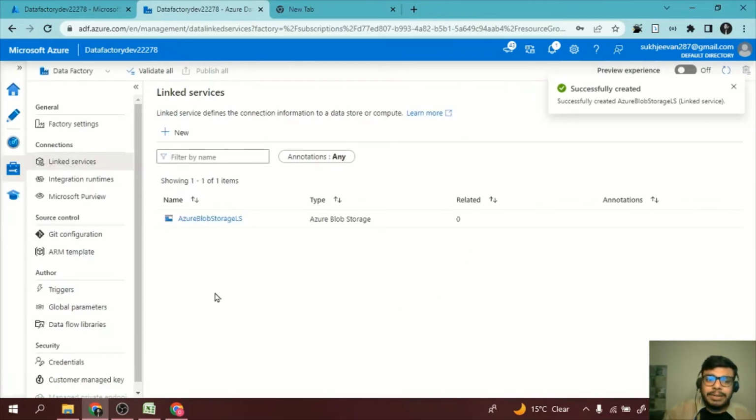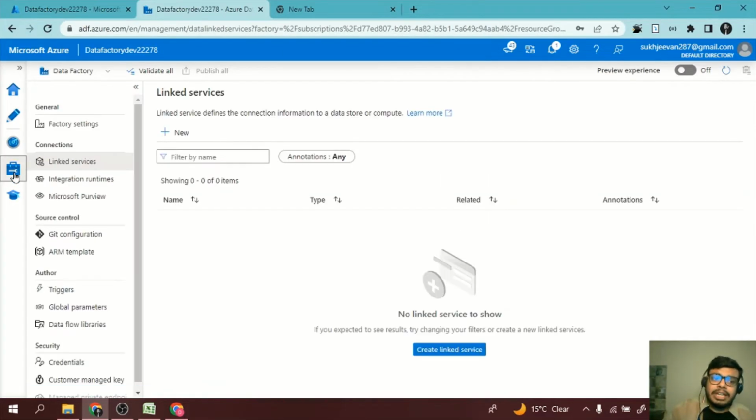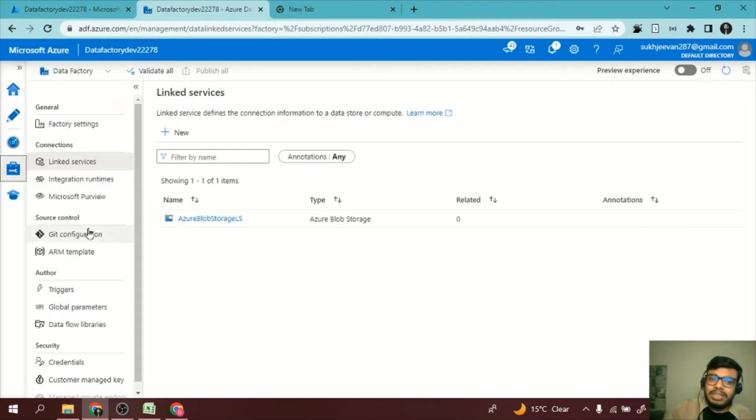Once you click on the create button, your linked service is successfully created. Now we will proceed further with the actual Data Factory, where we go to the Author part. In the Author part, we can see different things: Power Query, data flows, datasets, pipelines. As of now, we created a linked service. Before that, we created an integration runtime. So the base is the integration runtime, then comes the linked service.